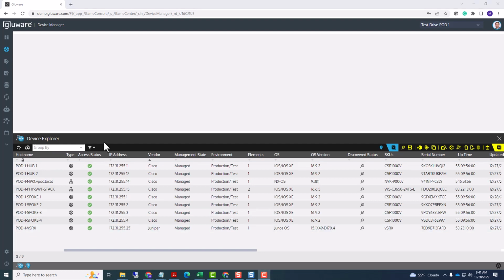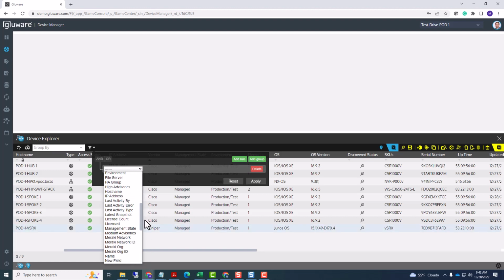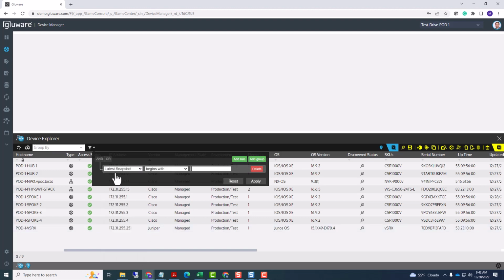One additional powerful search capability I want to highlight is using the advanced filter. You can search configuration data by searching your snapshot data. So what you want to look for is latest snapshot. The latest snapshot is the latest configuration snapshot. You can use begins with, contains. So let's do begins with. And let's say I want to look through my inventory for devices configured for BGP using Cisco syntax. So I'll say router BGP, and I'll hit apply.